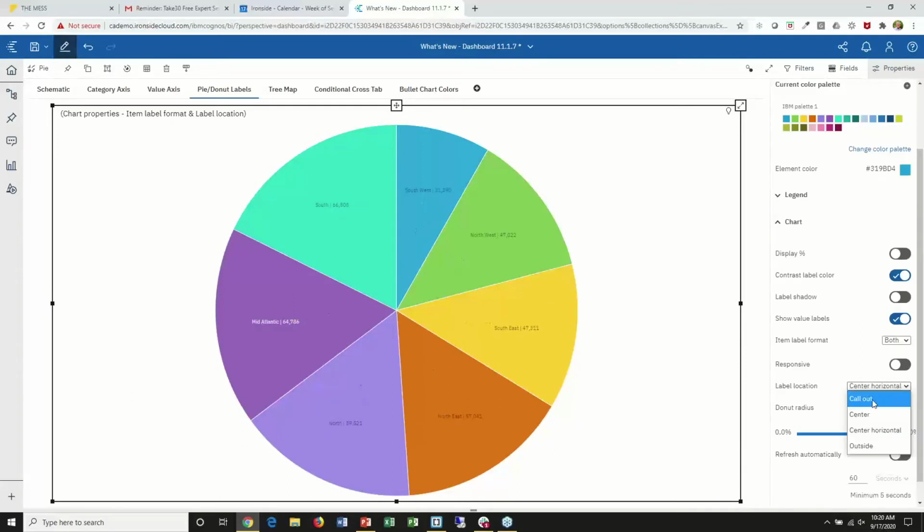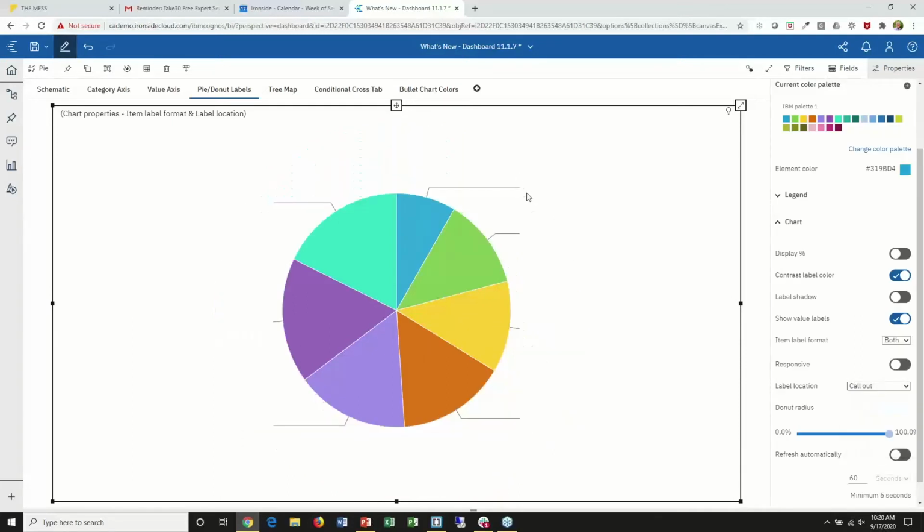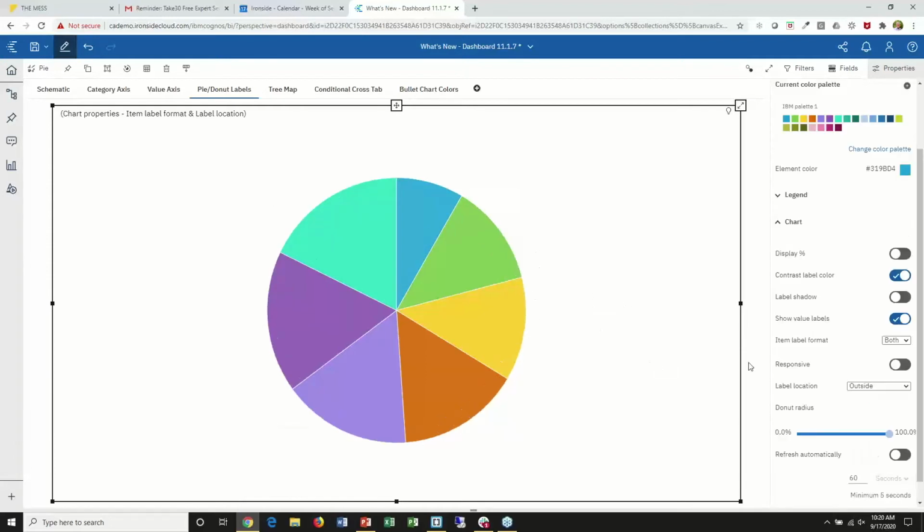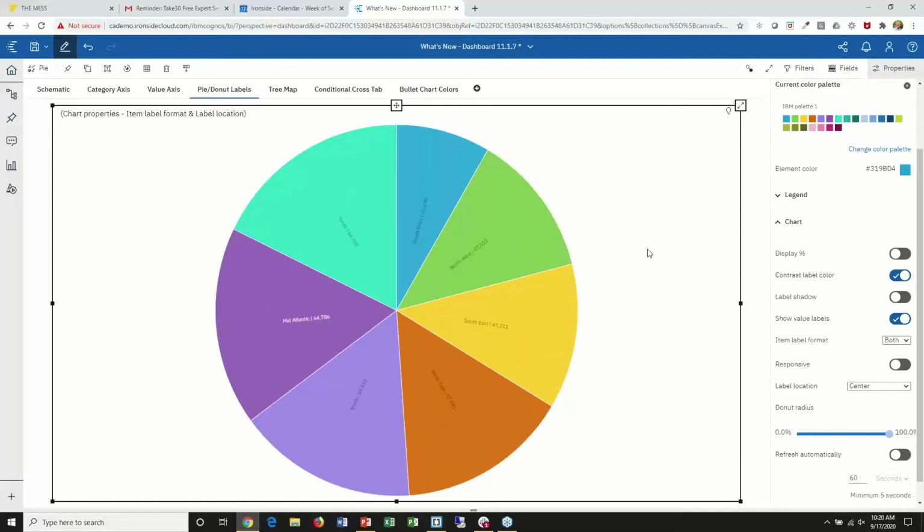Now, one of the things we've noticed is the callout in Chrome and Edge, the values don't appear here. It works perfectly in Internet Explorer, which is kind of strange. But for the callout on the outside, there needs to be a fix pack for that. So just to be forewarned, but the center works out perfectly. So those look good there.